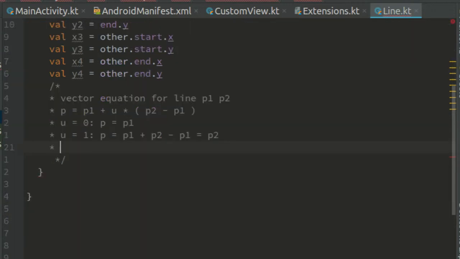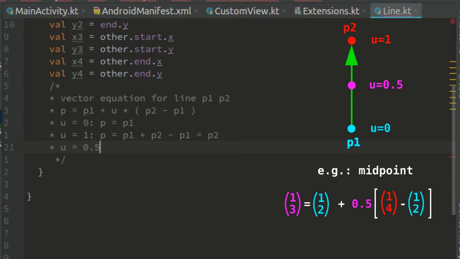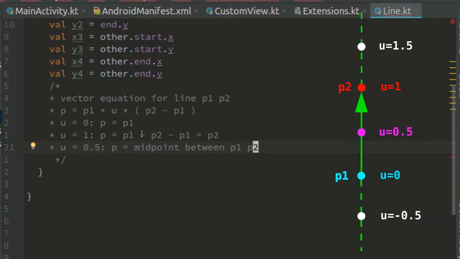If you set u to 0.5, P is exactly the midpoint between P1 and P2. So if u is between 0 and 1, you get a point that's on the line segment defined by P1 and P2. But if u is less than 0 or greater than 1, you get a point that's on the line, but not on the line segment.